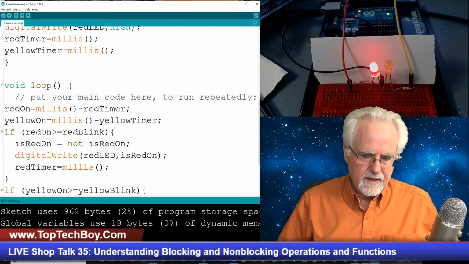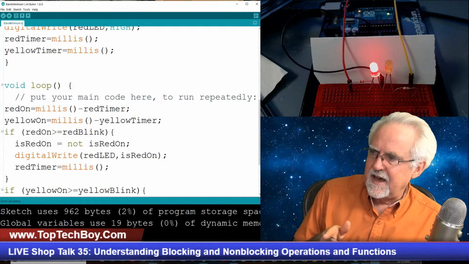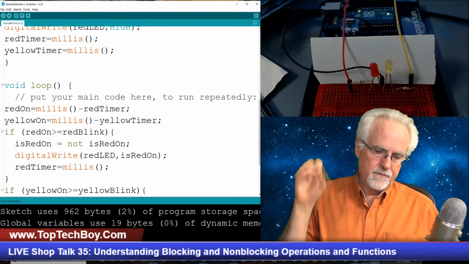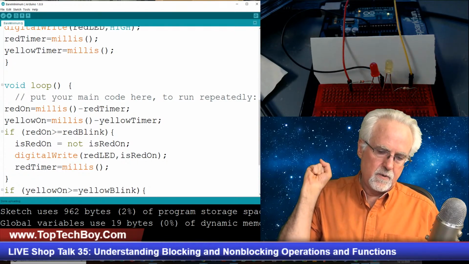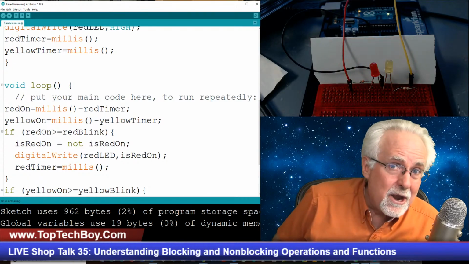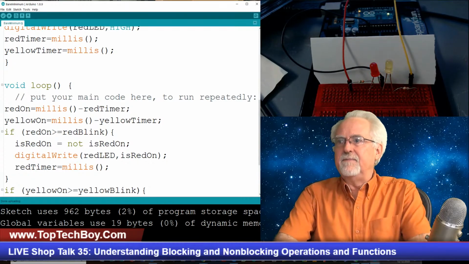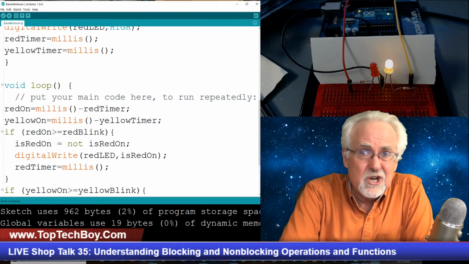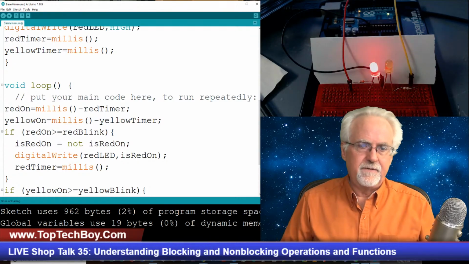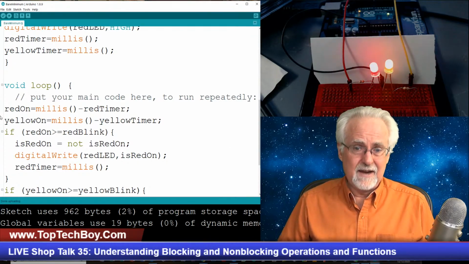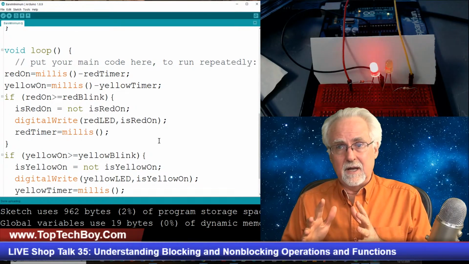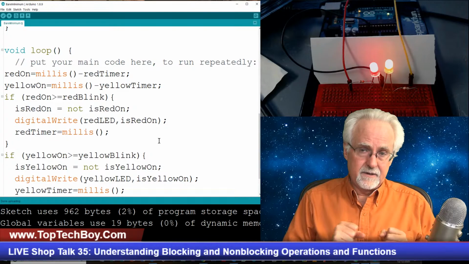Let's look. Okay, boom. Do you guys see that? The red is blinking slow, and the yellow is blinking fast at the same time. Non-blocking. Boom. I hope you guys understand how important this is. And it looked like from the comments that a few of you were kind of confused. Like, you can turn red on and delay and then turn red off and delay.